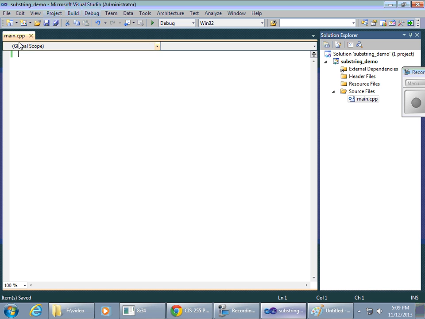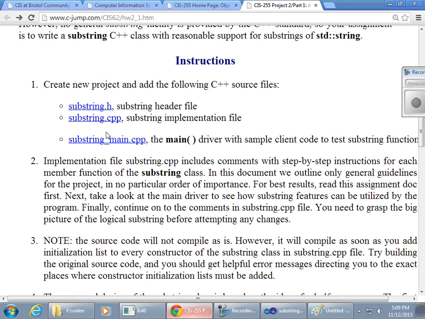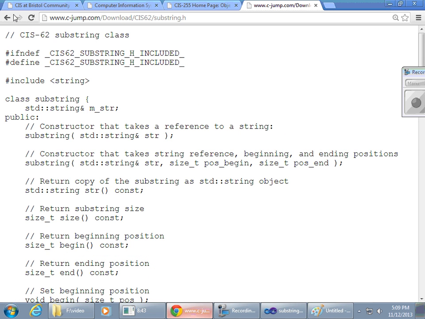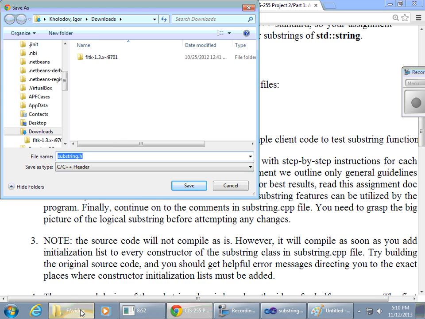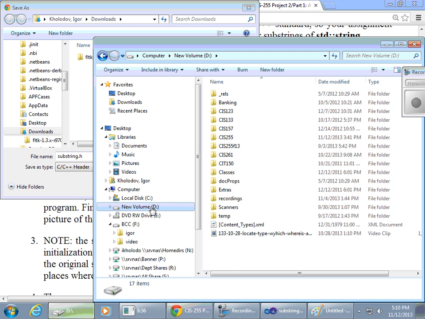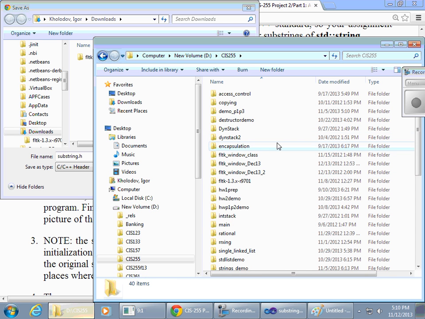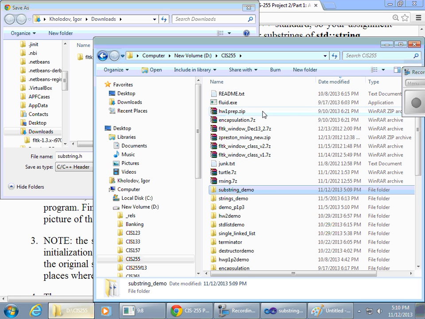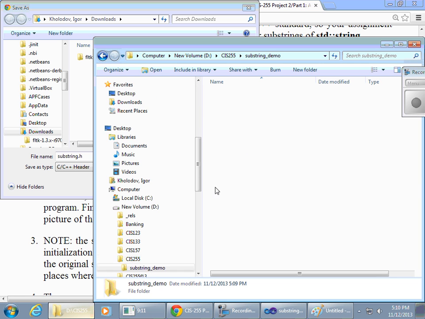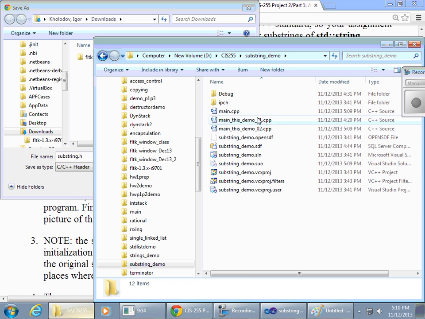Okay. So I only have my main CPP in this project. So this says, get this. Okay. So what I'm going to do is right-click and say Save Link As and save it into my project. My project is located somewhere here, CIS-255. So it's going to be this substring demo. And I kept all of my source in one directory, so that's exactly where I'm going to save it.